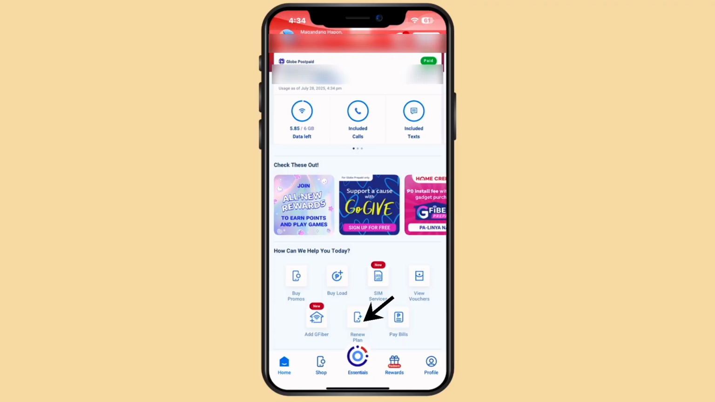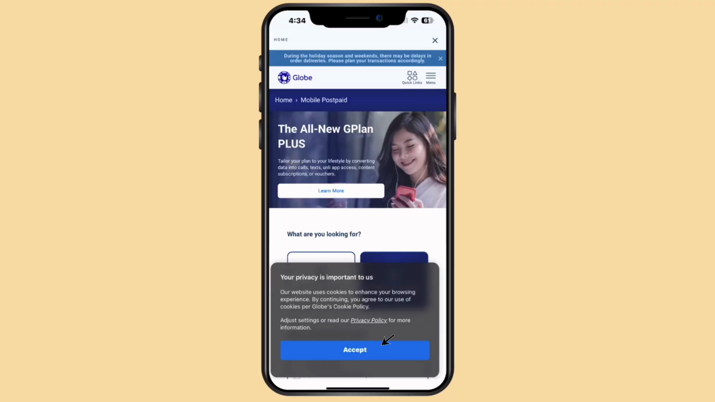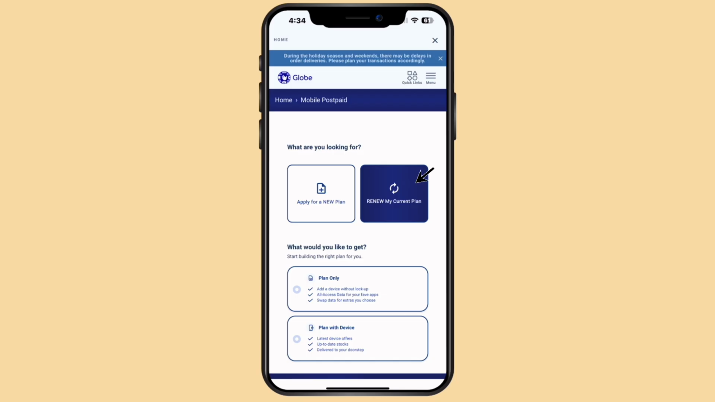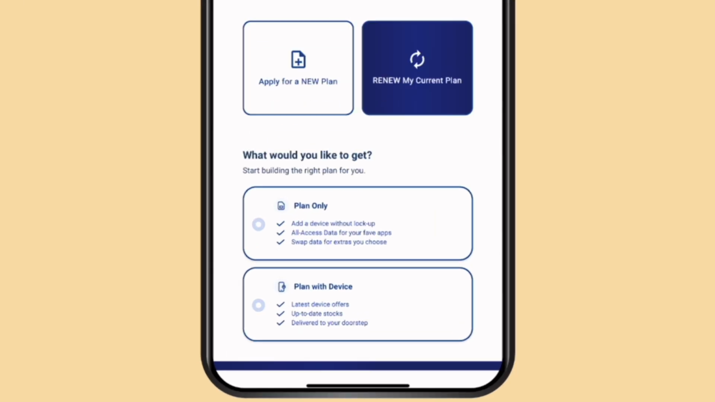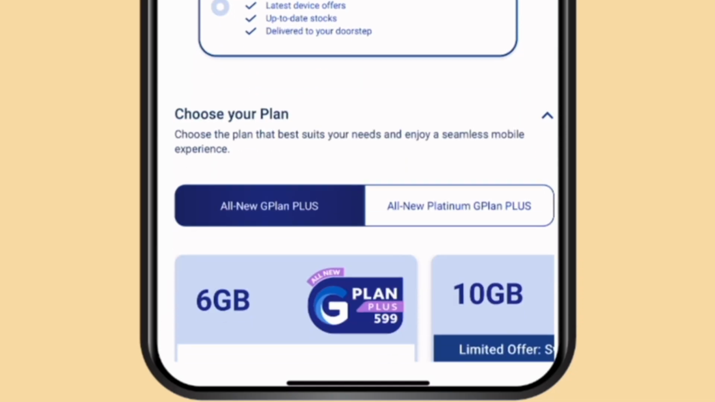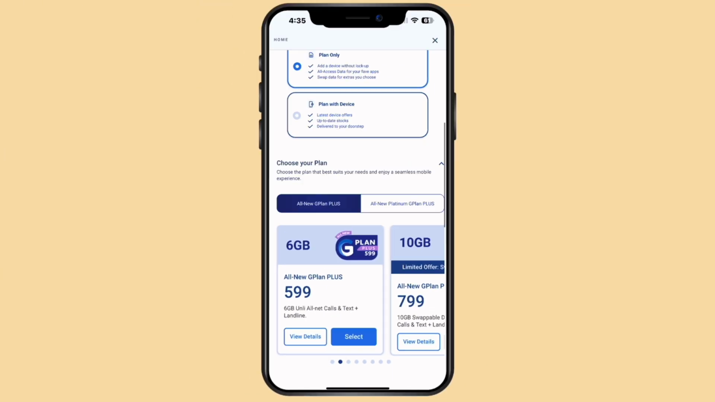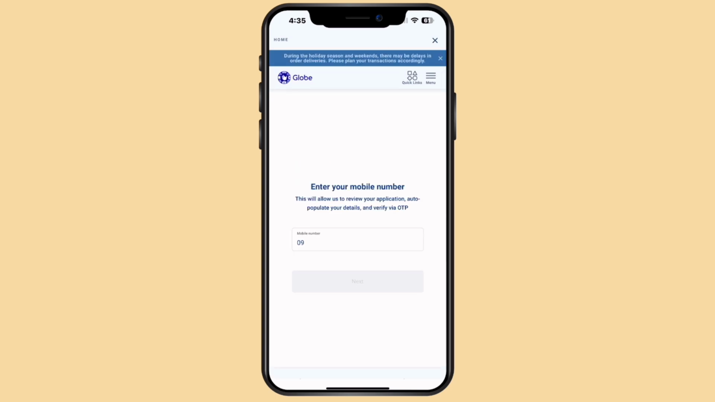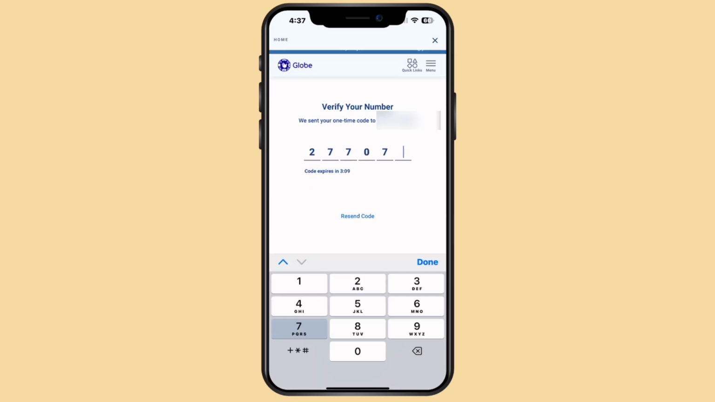So, click Renew Plan, accept the privacy policy, renew my current plan, select kung plan only or plan with device. On this case, dito lang tayo sa plan only. Select the plan, so $599, enter your mobile number and verify using OTP.